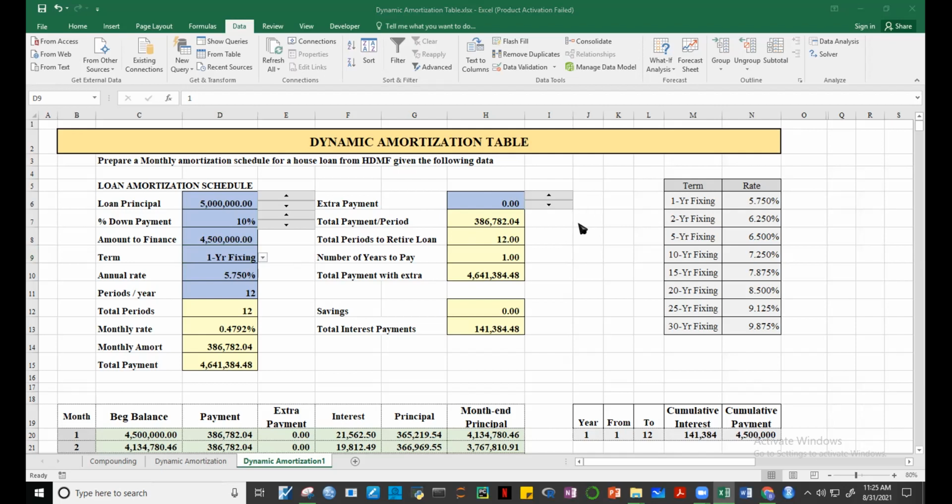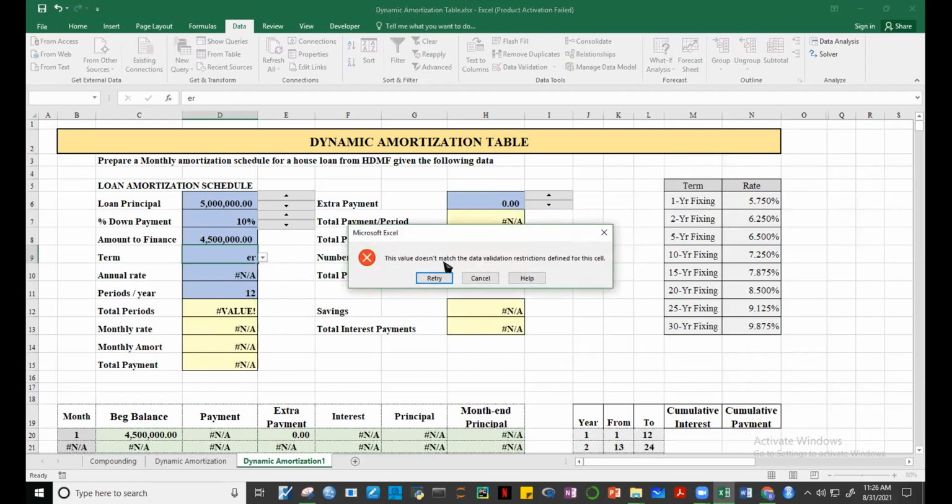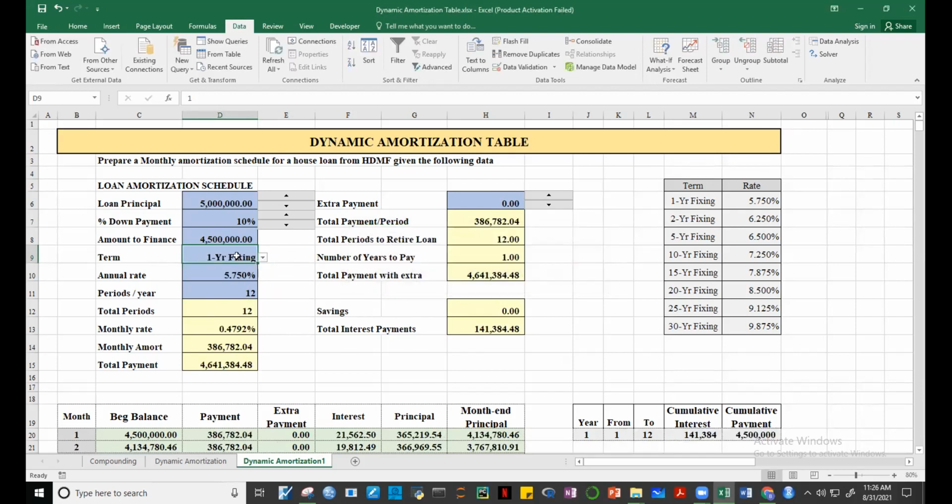So hindi pa rin mag-work yan, although may data validation na tayo. So you cannot input any number here. Subukan nyo maglagay. Naglalagay ako dyan, ha? Okay, the value does not match. So hindi pa pwede, no? Hindi tayo pwede maglagay ng any value there other than yung nasa list natin.